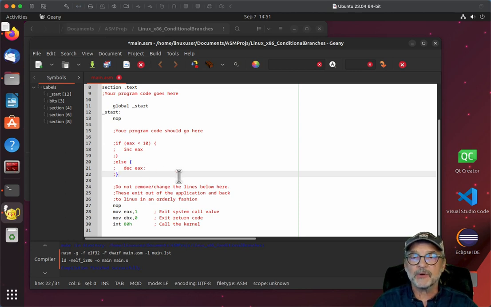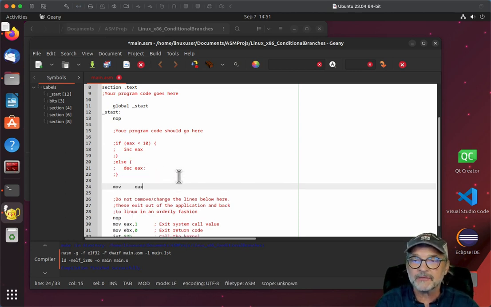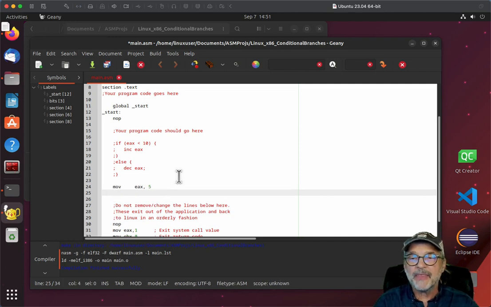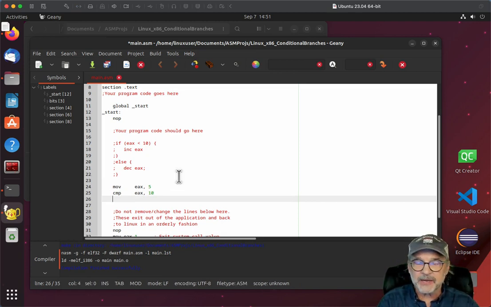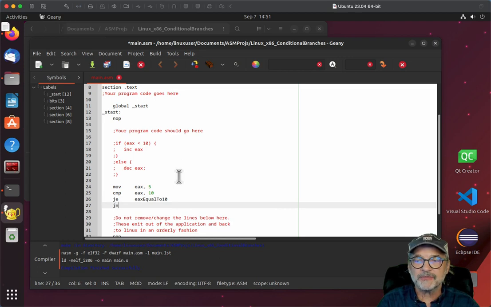How would we do that? Well, let's go ahead and put some data in there. I'm going to move 5 into EAX, so EAX now has a value. Now I want to compare EAX with the number 10. I can't say if, I have to say compare EAX with the number 10. What that does is set the flags in the flag register, and then we can query them. So a number of things: I can say jump if equal, EAX equal to 10. I can say jump if not equal, EAX not equal to 10.